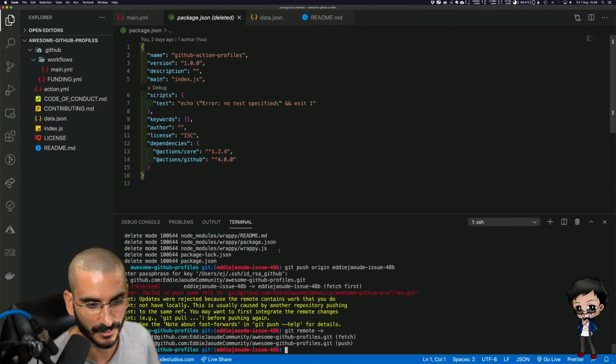So why is it complaining now? To push some refs to that, updates were rejected because remote contains work. I've just pulled that down and merged it in. And I wonder where those node modules came from. Let's figure this out together.